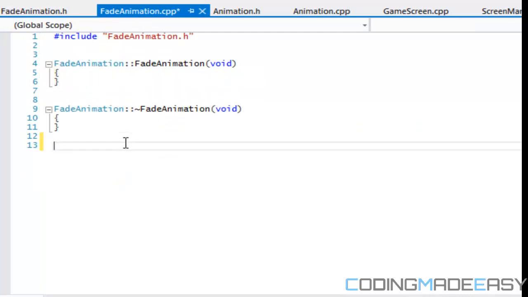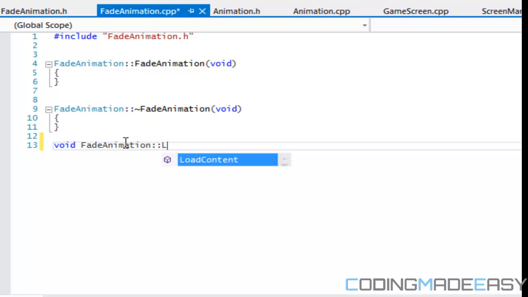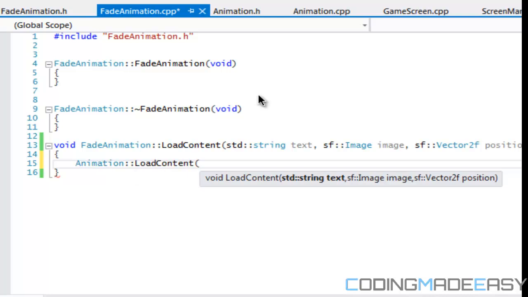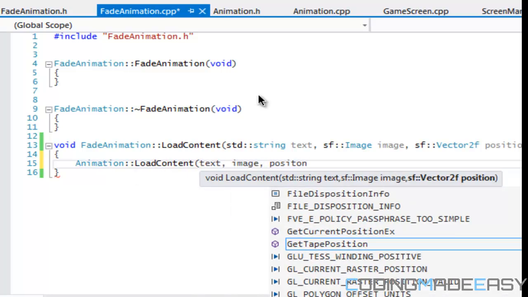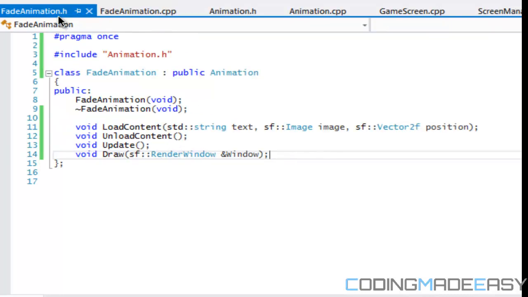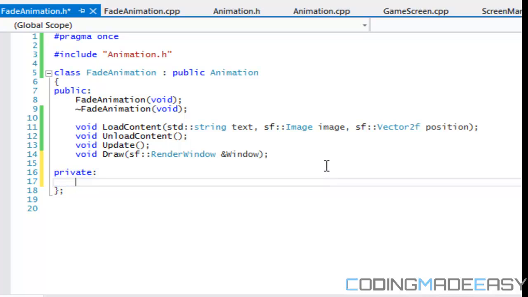Okay, so we're going to say void fade animation load content. Right as we do that, we're going to call the load content from the animation class and just fill in everything else from there. So our image and our text, image and position. Okay, so we got that set up. The reason why we got it this way is that every single different animation might have some other properties that are not required by some other class.